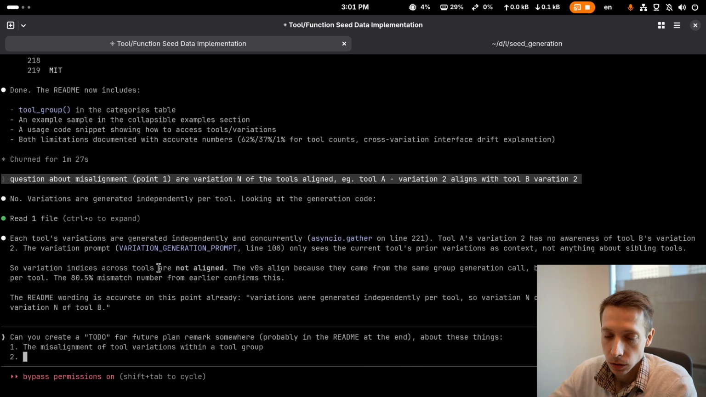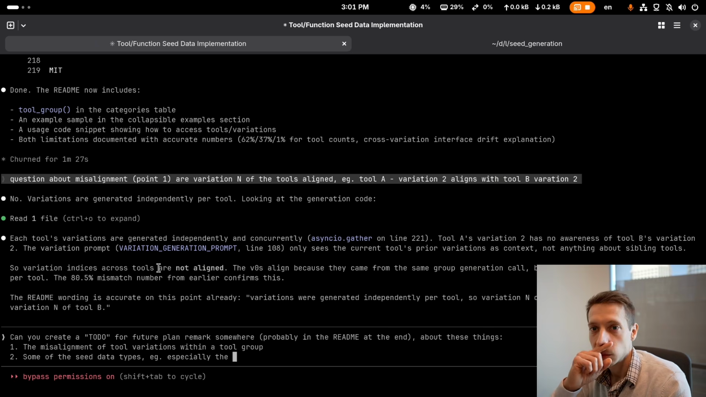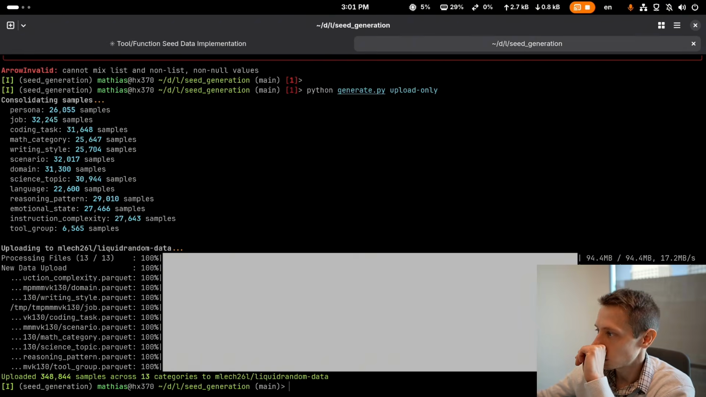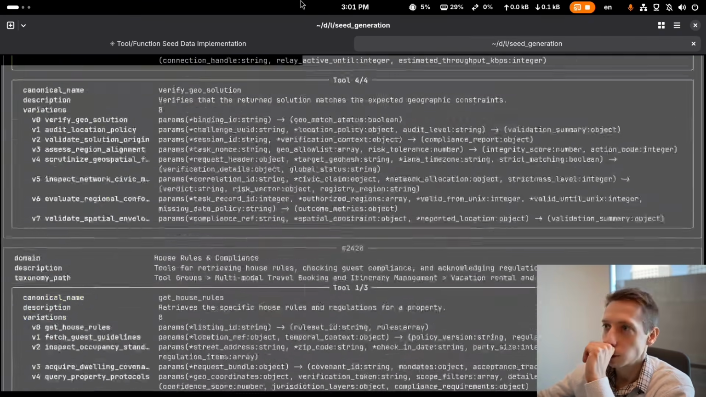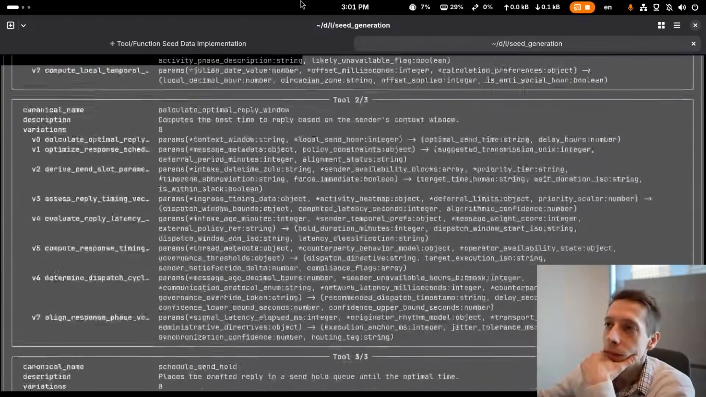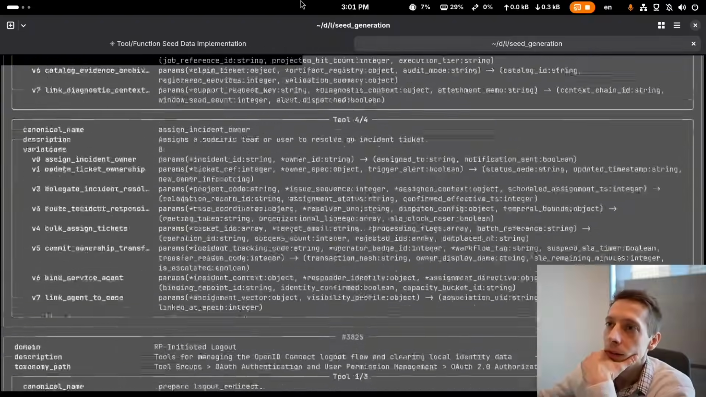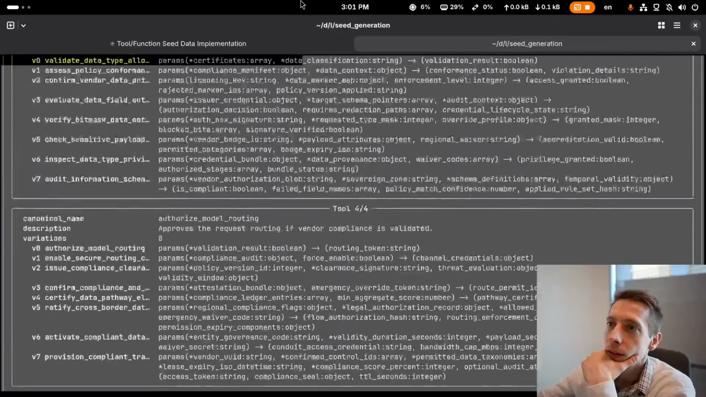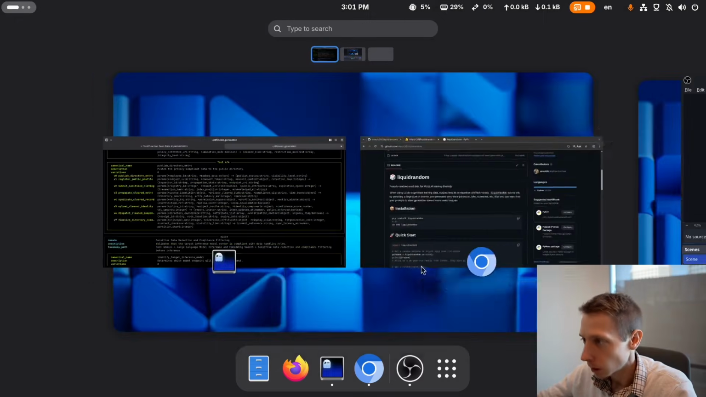Two, some of the seed data types, especially the languages or writing styles, if I remember correctly. Which of the two were actually the issues? Let's go up. Okay, it takes too long. Let's go to the README actually.